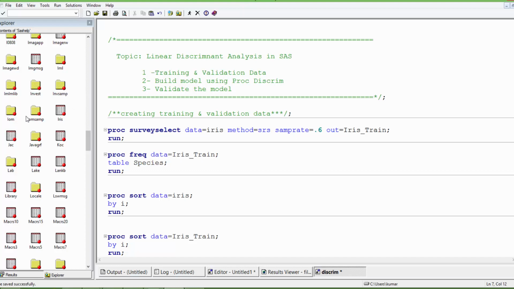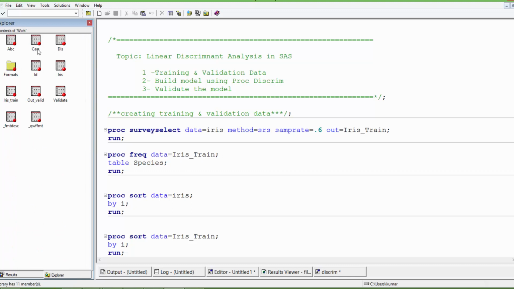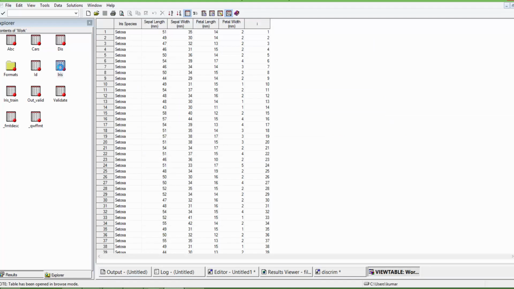Let me first show you the dataset. I have taken it to my work library, so I'll show it from my work library. The name of my dataset is iris. This dataset has 5 variables. The last one is just the index. It's not a variable. I is just an index.